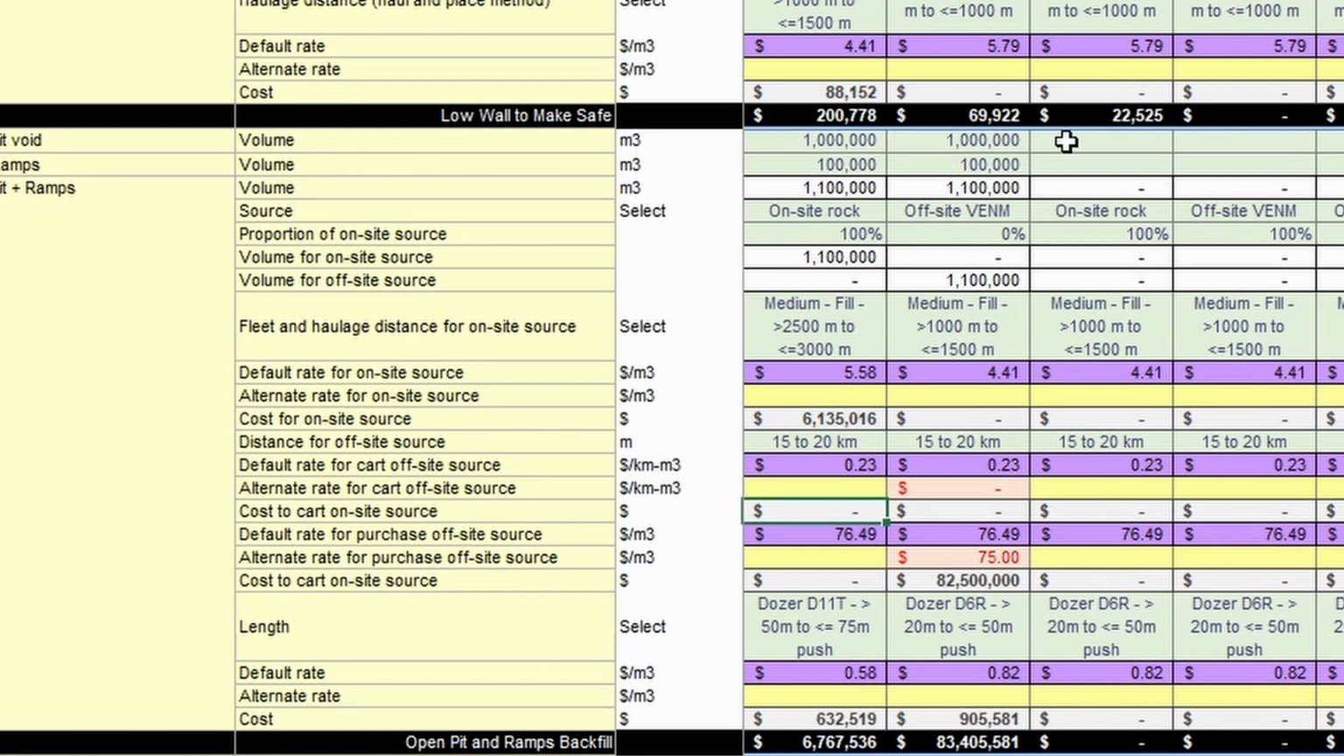cubic meter. For our last example, we will show how to account for a combination of on- and off-site sources. We will assume 30% is coming from off-site, so we change the proportion of on-site source to 70%. The selection of on-site rock or off-site VENM does not matter in this case. You can see the tool calculates the on- and off-site volumes. We will leave all the other selections the same for this example.